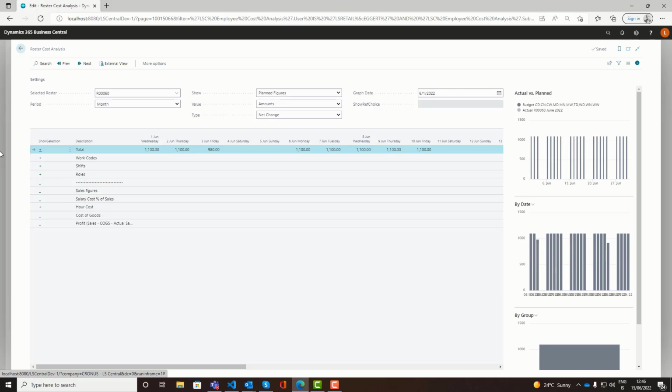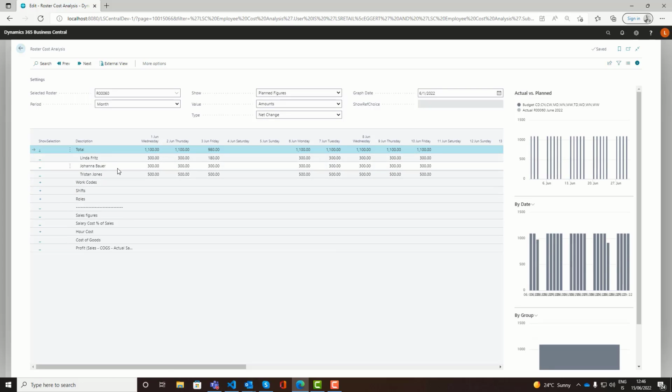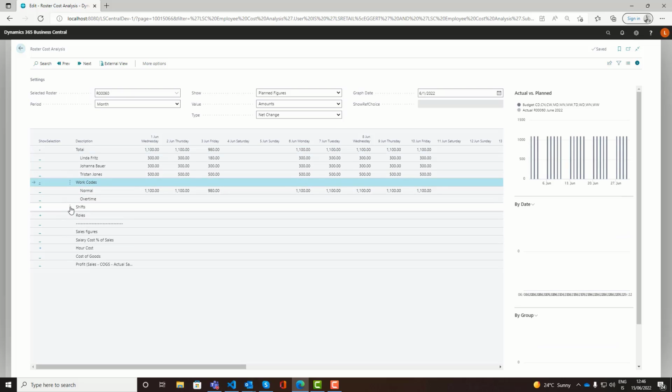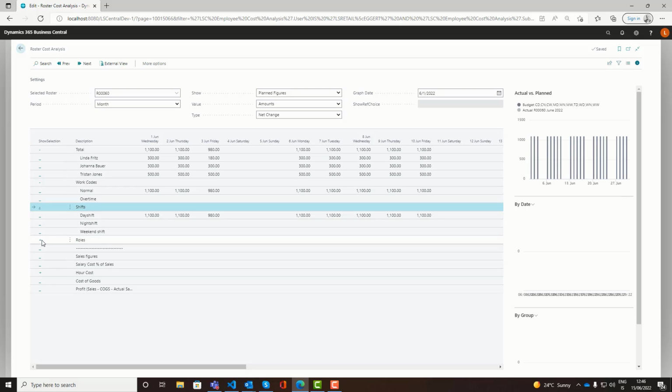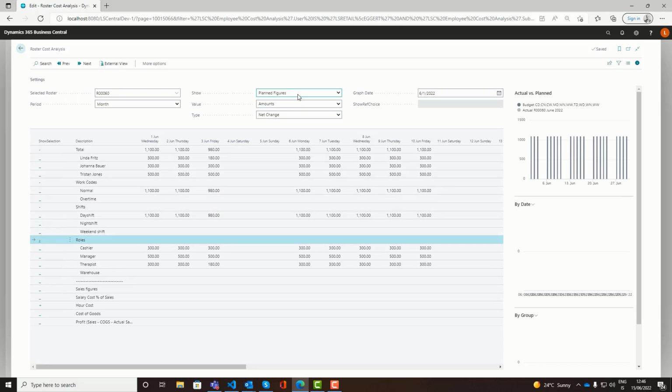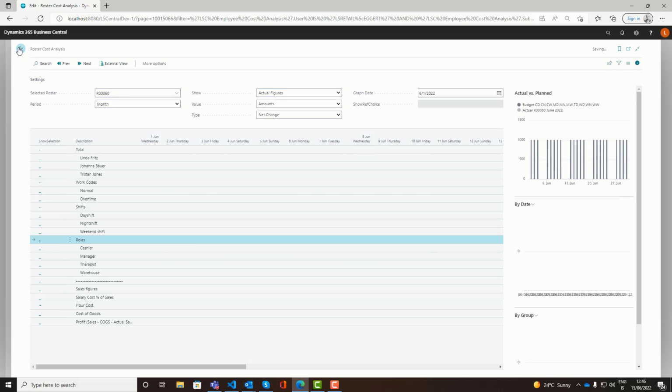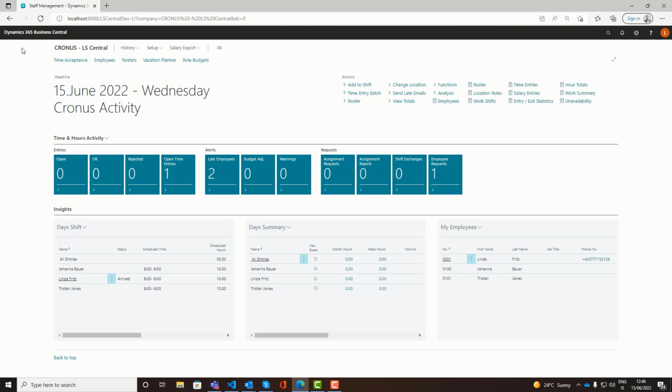And the cost analysis is going to give us summaries down to the people. Cost of the person, cost of the work codes, in this case normal and overtime, cost of the shift, cost of the roles, and we can see these as planned figures or as actual figures when we start to get this, and then the difference between planned and actuals. So this was the planning part, and then we go on to time registration.